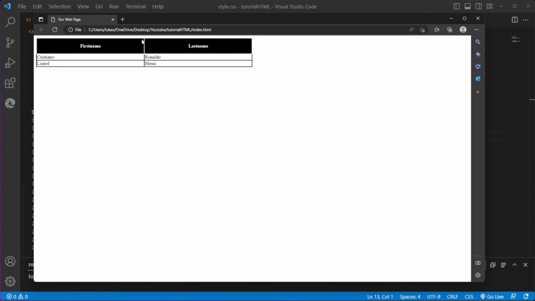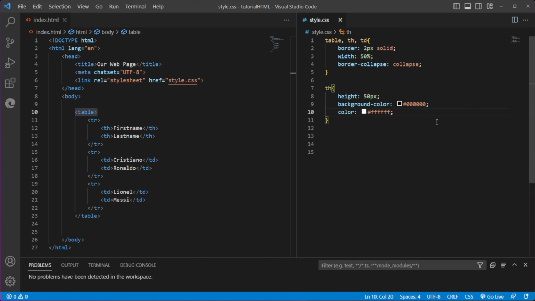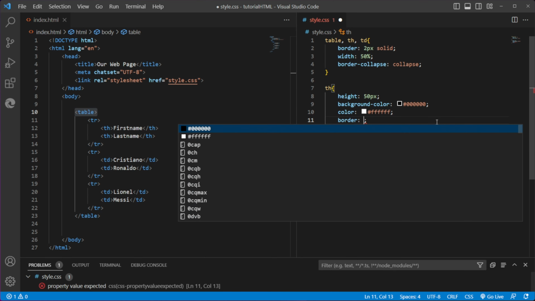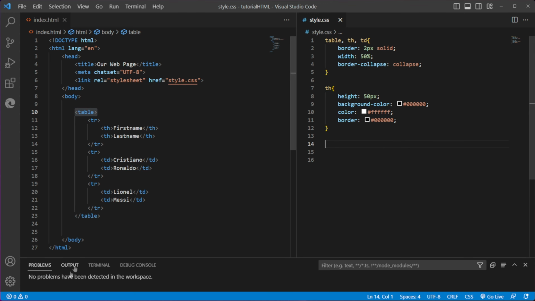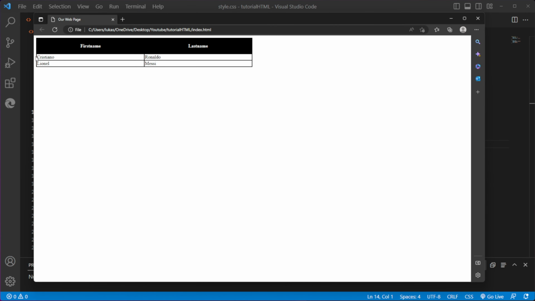Now the border also turns white, as you can see. A very easy way to fix that is we can just specify the border that we want. We want it to be a black border, and now you can see that the border finishes up. Instead of the border being white, it's now black. And that is basically about it for tables.